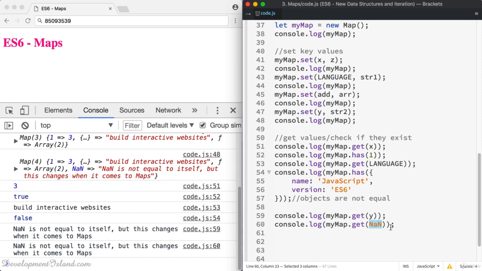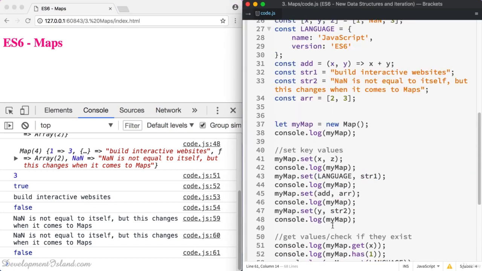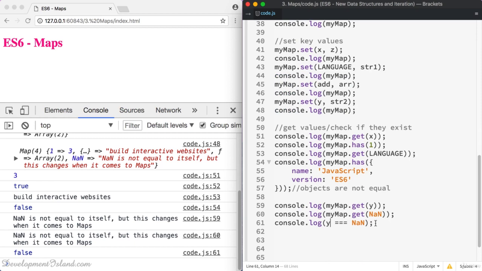Now, that one and that one are actually not equal if you check the equality, because we know that not a number is not equal to itself. Right? So if you try console.log not a number equal not a number, you will get false. All right. But this changes when it comes to maps. If you try even with that, you will get false, even though y was set to be equal to not a number. So this is something to bear in mind.